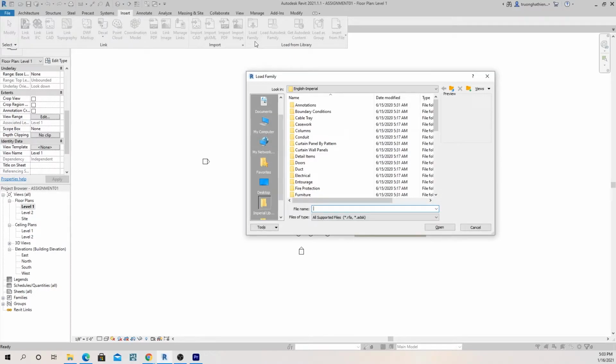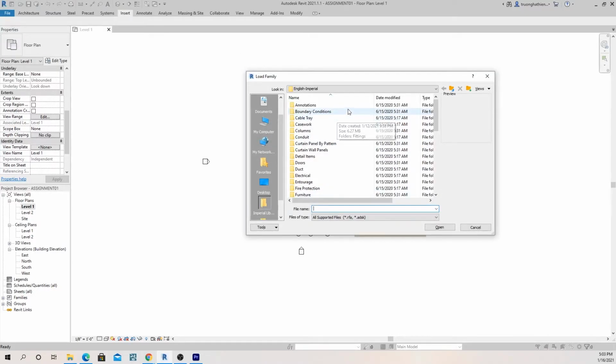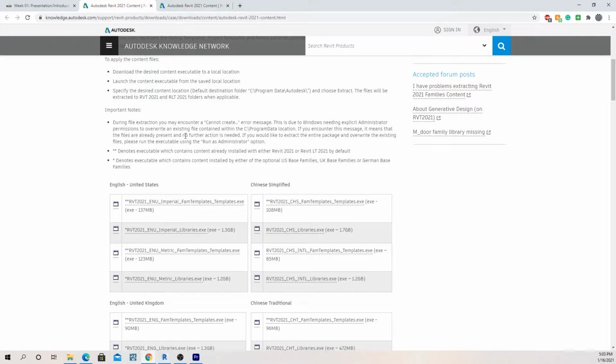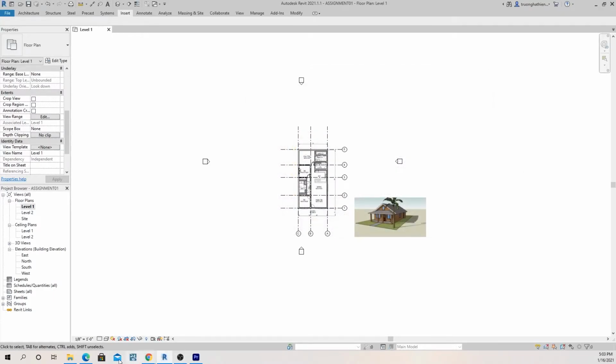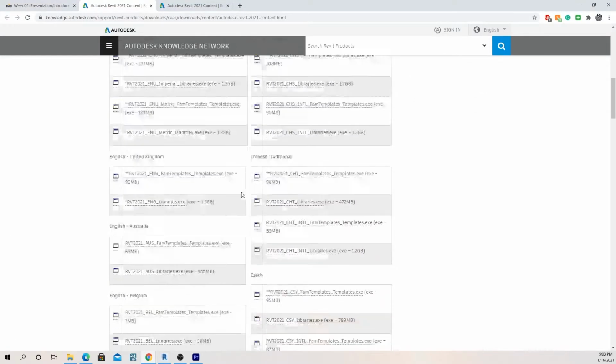When you load family, if you missed content, you don't see it like this one. In case you're missing the content, you have to follow what I just said. Step by step, you download this one, save it on your computer and uncompress. Then the content will appear like this one. Okay, you understand me? Okay, now the next thing.